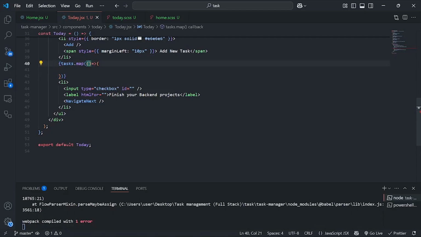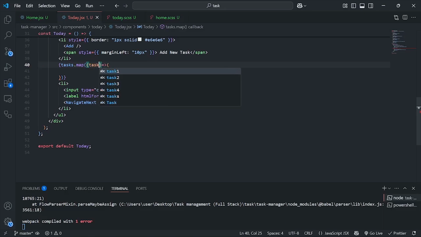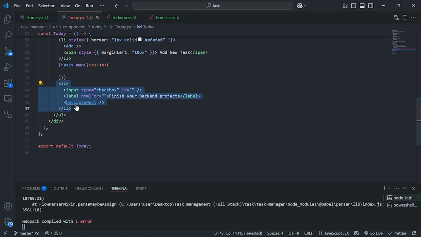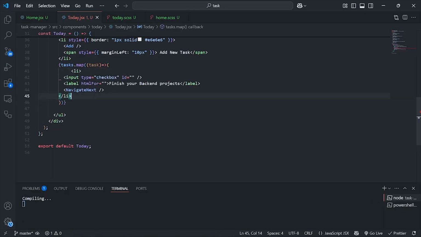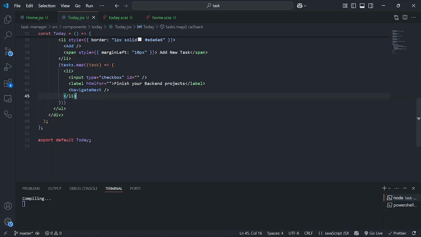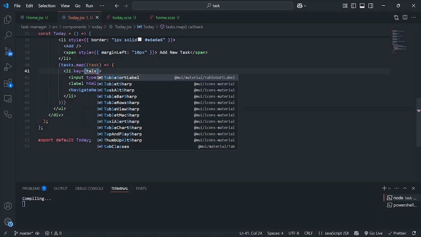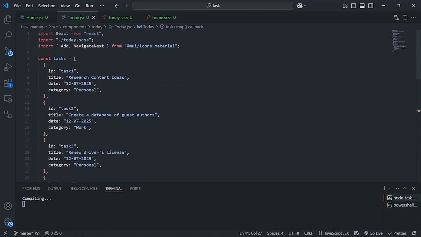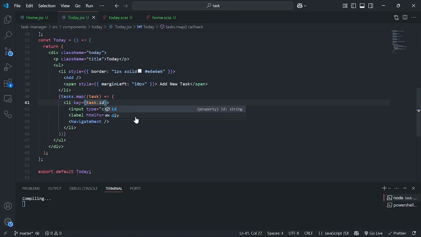Let's give it a prop. I'll call it task like that. After that, I'll paste this li into this place and save it. So input type checkbox. This li, I'll give it a key. Anytime you use mapping, you must give it a key. I'll say task, remember we gave it a key up here, task.id. So that will be our id, the key.